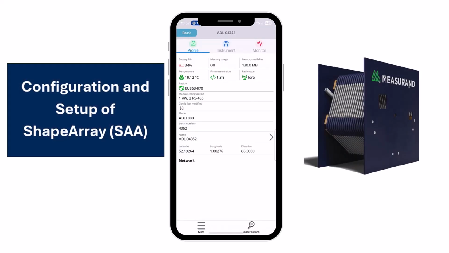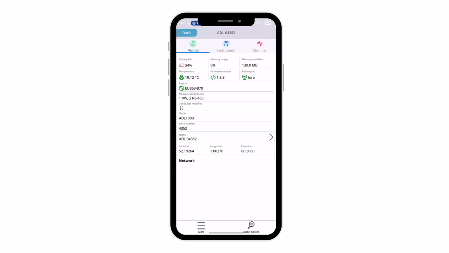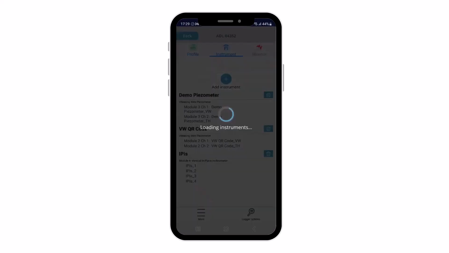The final instrument configured in this demo is the vertical shape array, which measures near real-time deformation data and is connected using the RS-485 protocol. Navigate to the Instrument tab and tap Add Instrument button.